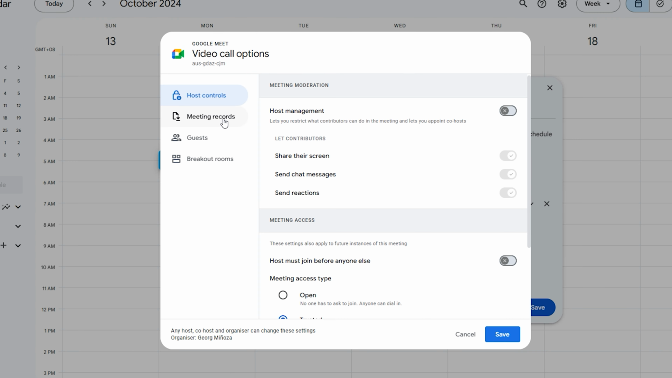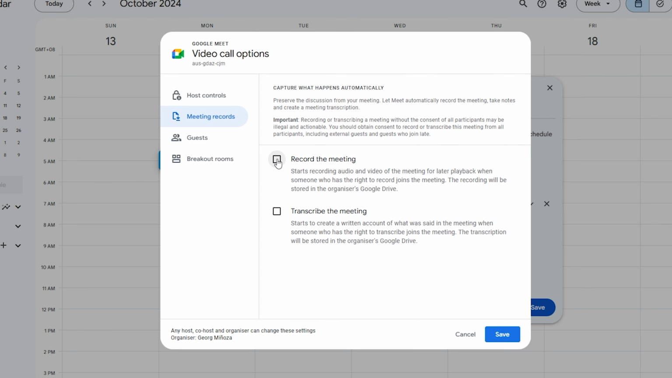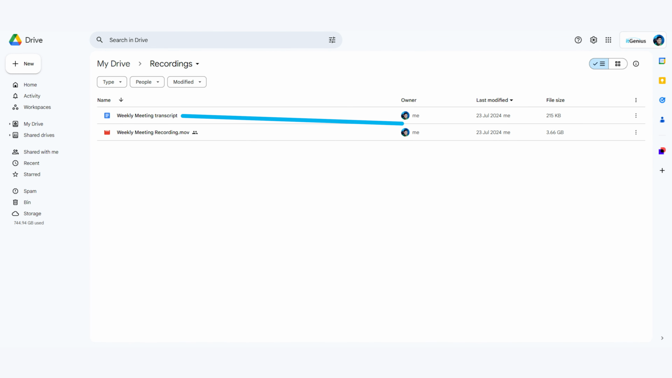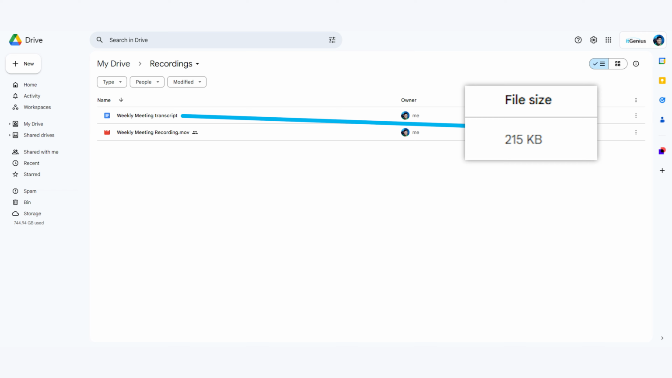And under recording, you can choose to automatically take notes with Gemini. I would recommend that. Next, you can choose to automatically transcribe and record the meeting. And you can even choose a transcription language as well. Now, we love that because it doesn't really take up much space in your Google Drive every time a transcription is generated. But these are great for language models.